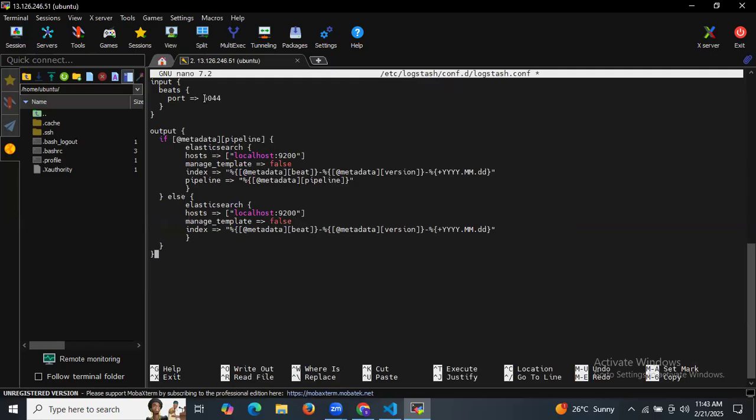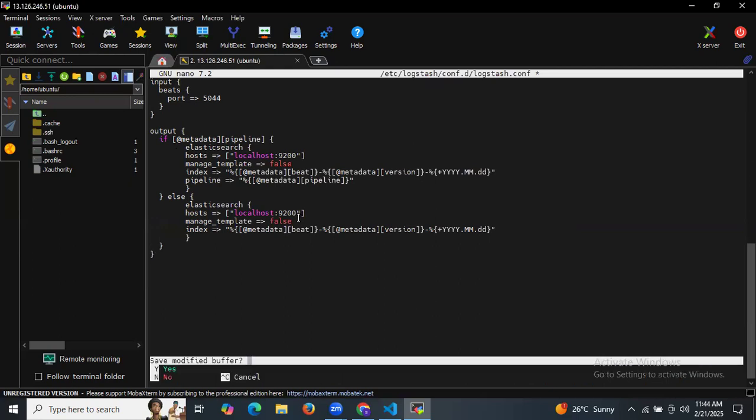Okay. So the port number of Logstash is 5044. You need to open this port on your security group. Otherwise, you will get an error. Okay. So as you can see here the data, let's save the file and exit.